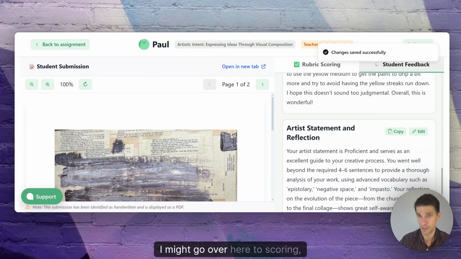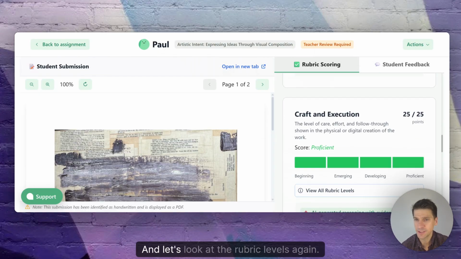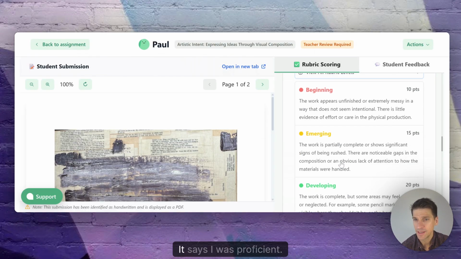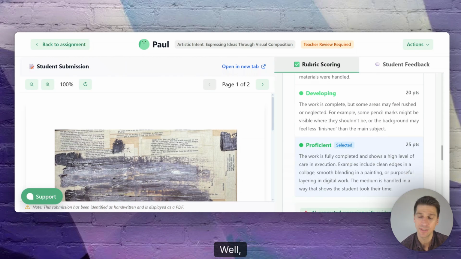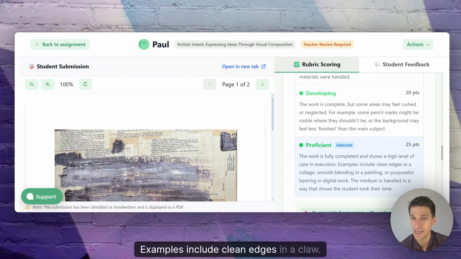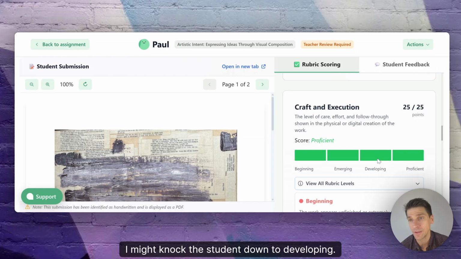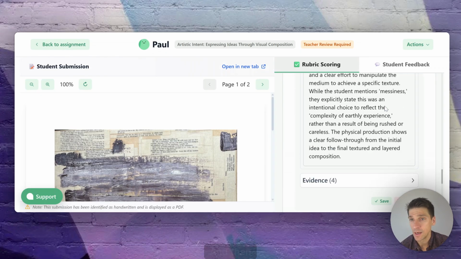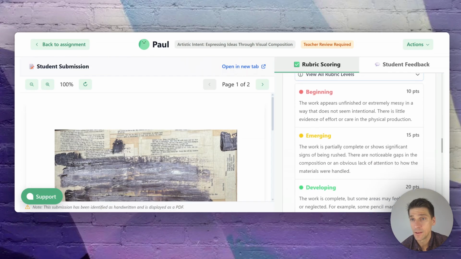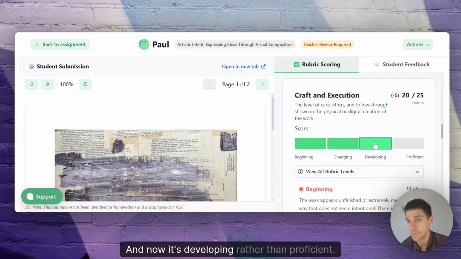And like I said, I might go over here to scoring, rubric scoring, craft and execution. And let's look at the rubric levels again, right? Okay. It says I was proficient. This work is fully completed and shows a high level of care and execution. Well, it does do that. Examples include clean edges in a claw. I wouldn't call that yellow and clean. So I might say here, I might knock the student down to developing. Overall, they're still doing very well. So I would click edit, and then I can click down a level, and now it's developing rather than proficient.